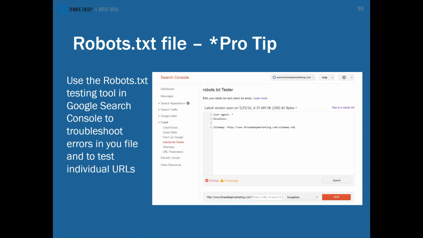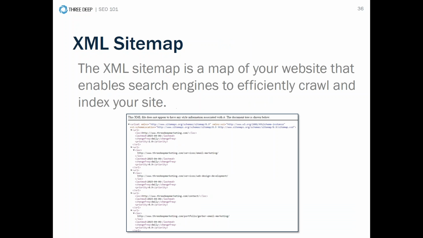I use this pretty frequently. It's a really nice tool. So I recommend that you sign up for Search Console, number one, and number two, use this tool to test your site against its robots text file.